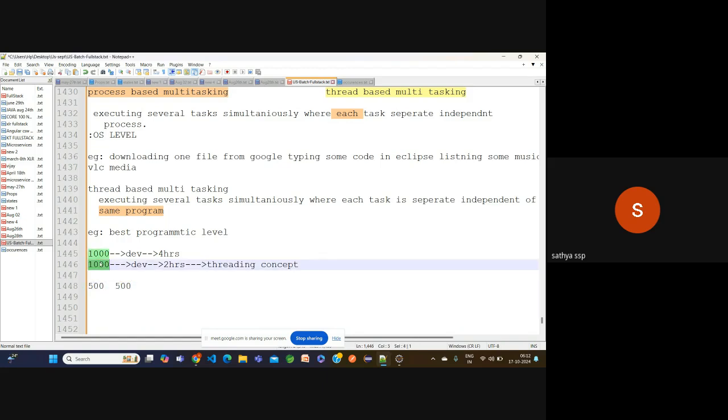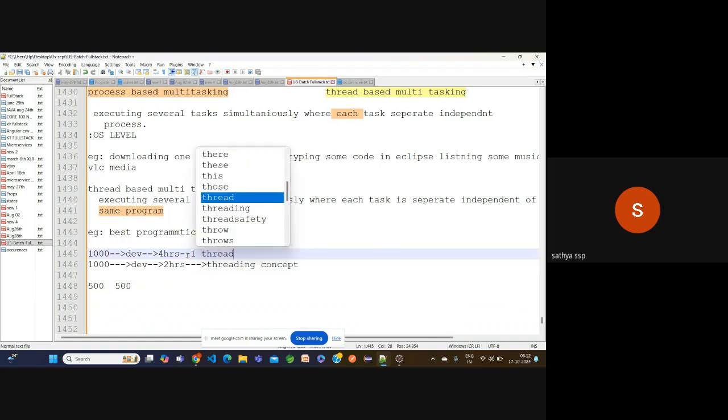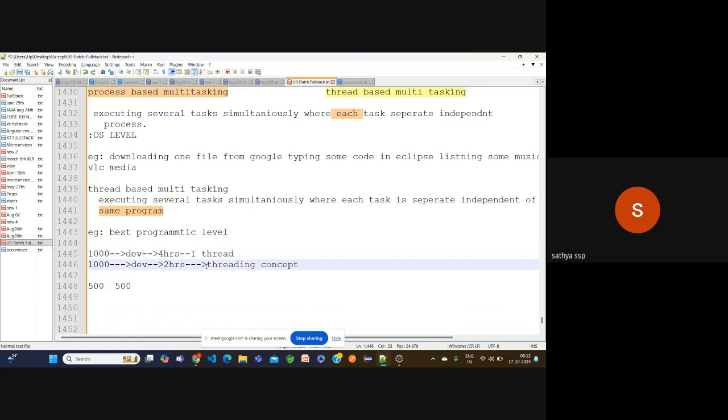Now these 1,000 lines he divided from the same program into separate, independent tasks. He created it so that these 500 lines are executed by one thread, and these 500 lines are executed by another thread. Two threads are executing.